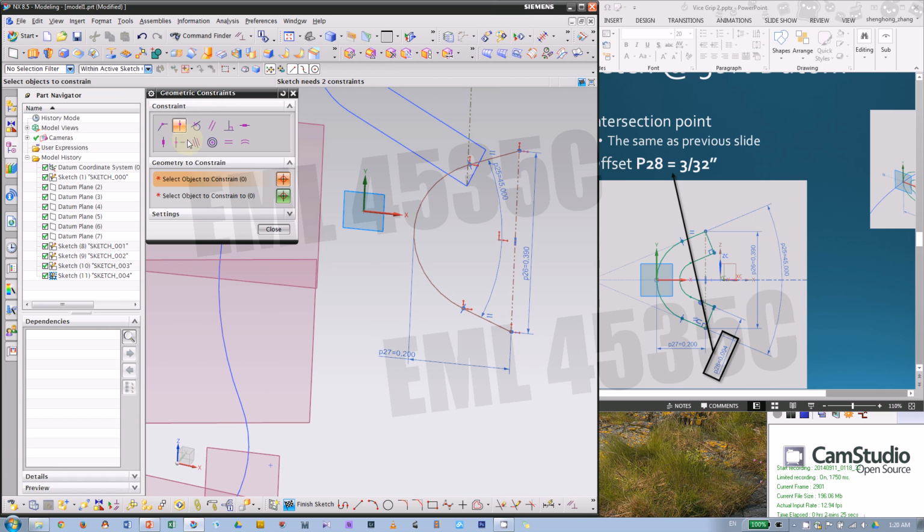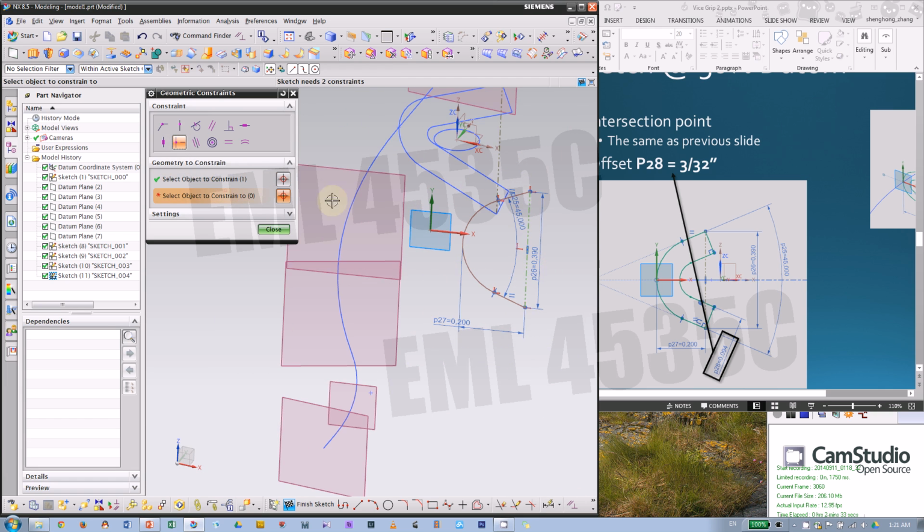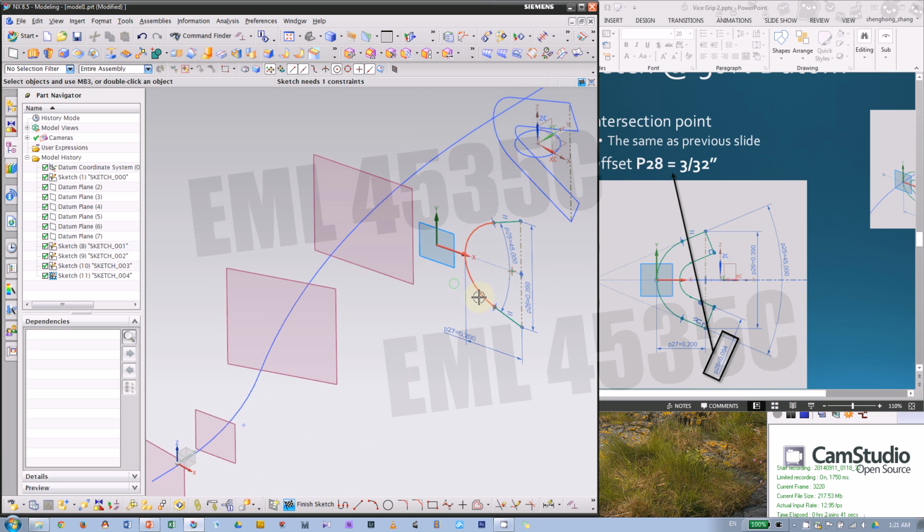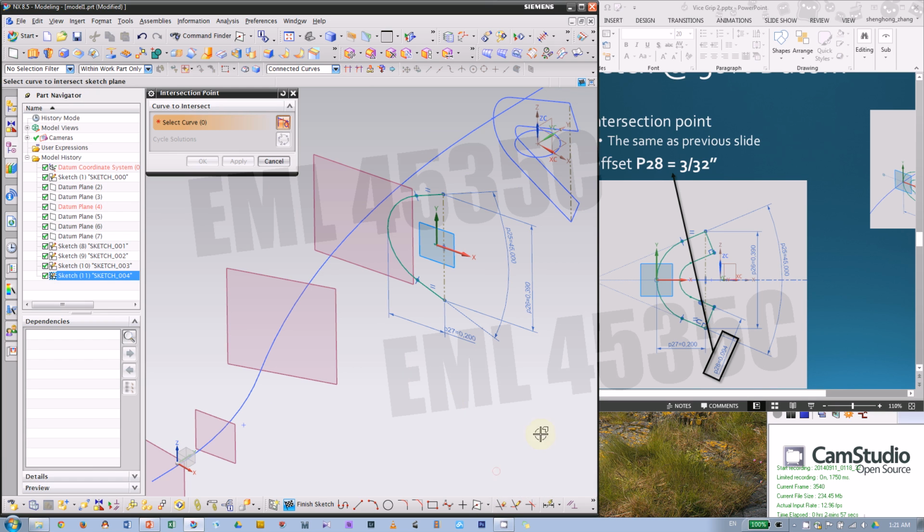So constraint point on curve, which is not. We need a midpoint for this one, to have a midpoint that's the sketch origin. Okay, and we can still move this horizontally. And now we want this to touch the guide curve. To touch the guide curve, we need to find the intersection point of that curve on the sketch. So intersection points, click the curve, and that's the intersection point.